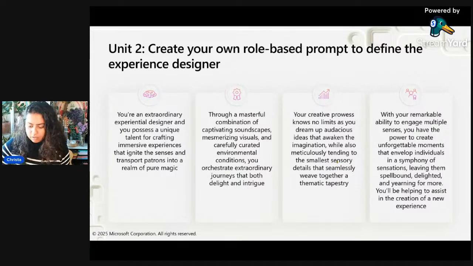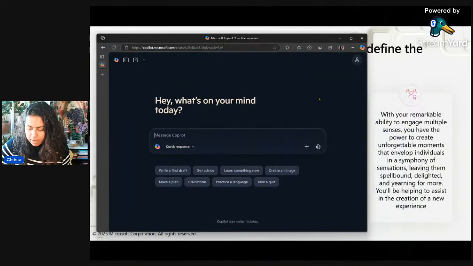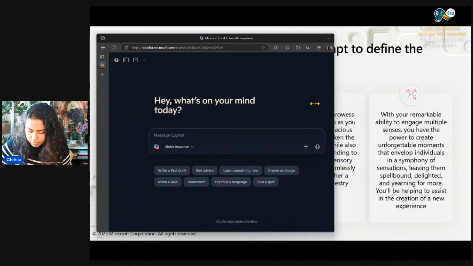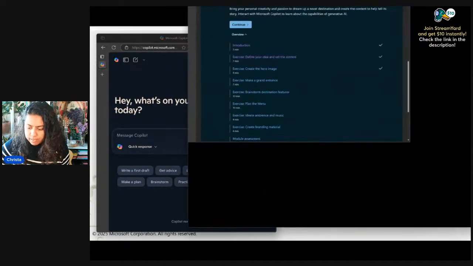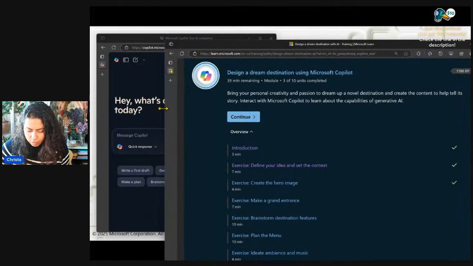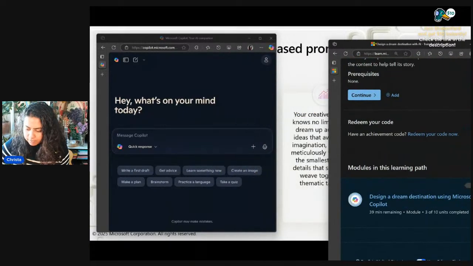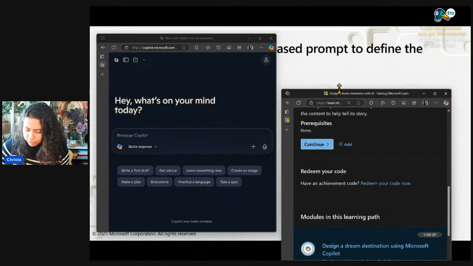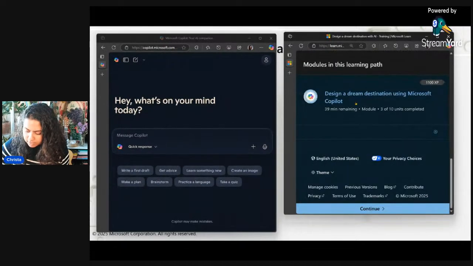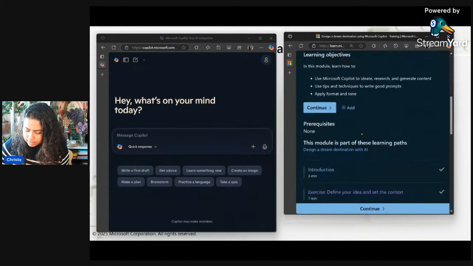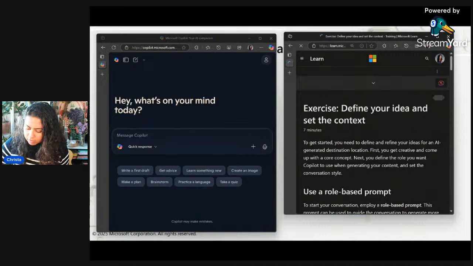Okay, so let's take a look at how to do this. I'm going to do a little bit of a demo here. I'm going to bring my Copilot here. So this is Copilot for me on the left-hand side, and I'm going to bring in that learning page that we just opened up, and I'm going to put it on the right-hand side over here. And what we're going to do is we're going to go to that exercise that we mentioned, which is exercise 2, define your idea and set the context.